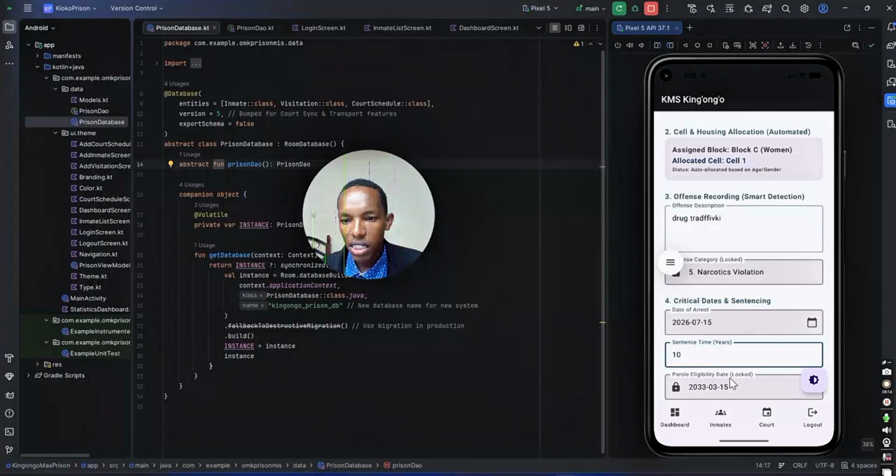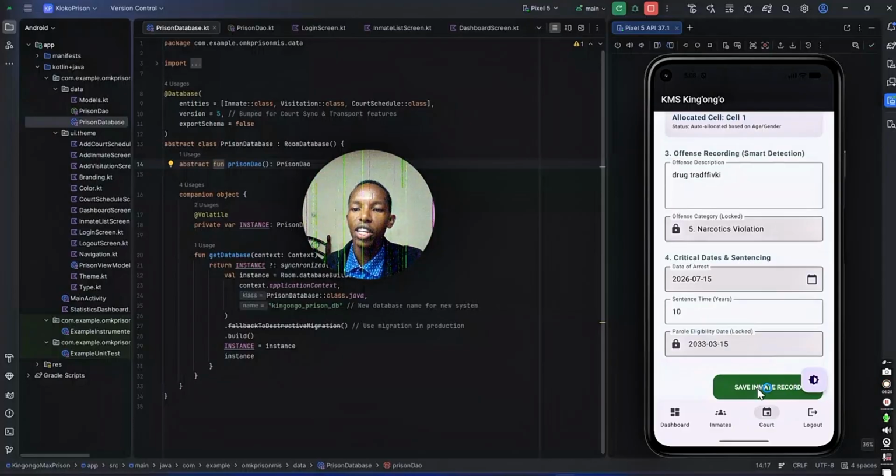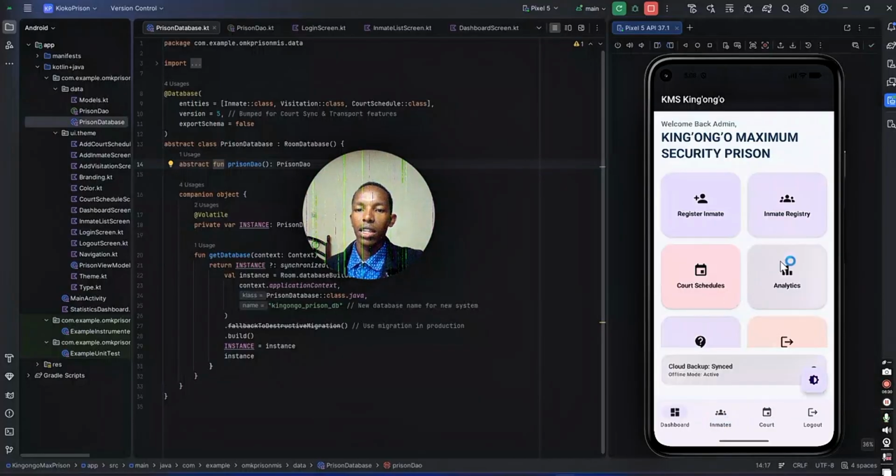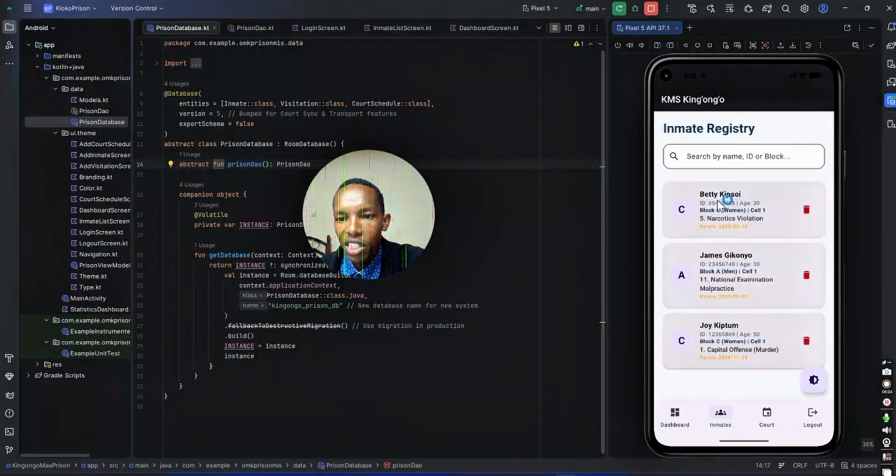The parole eligibility, that is the case management, she'll be released 2033 March 15. That is automatically generated. Now, let's save our inmate record. If we go back to the inmate registry, we will find Betty Kipsoya, Block C, arrested for narcotics violation. Let's go and see that.